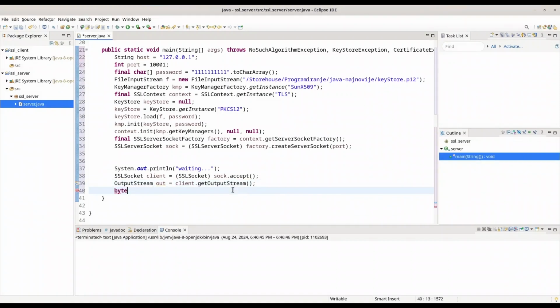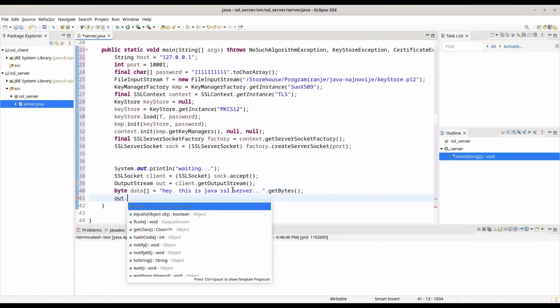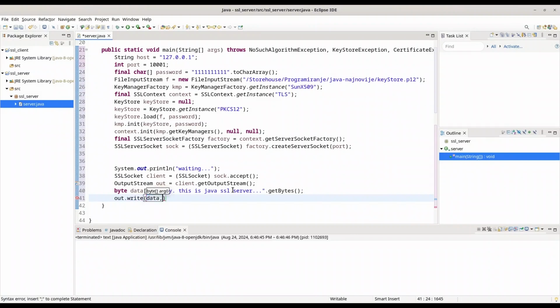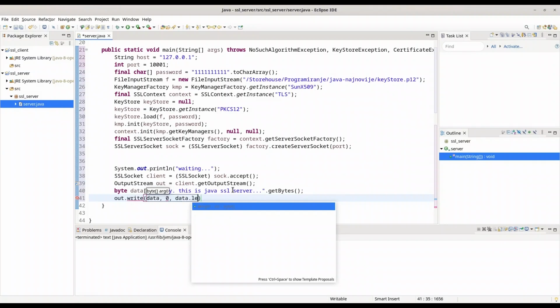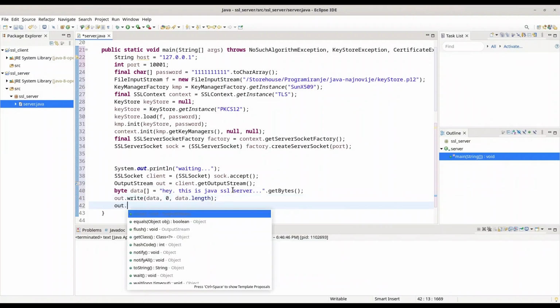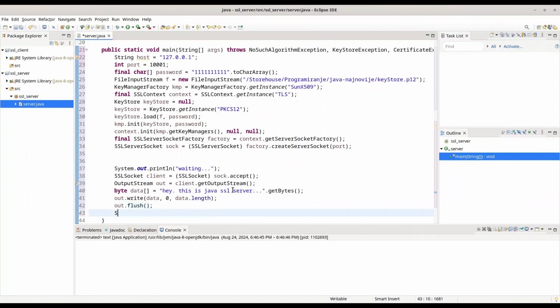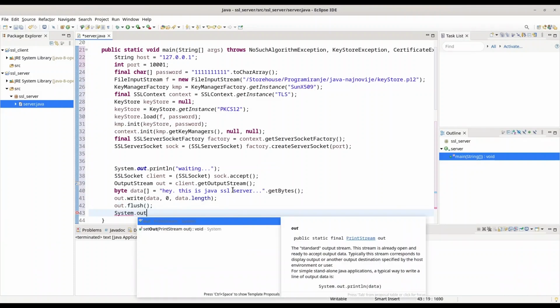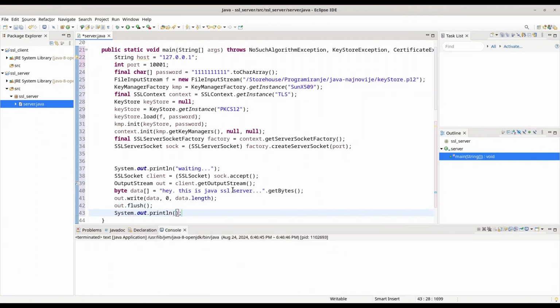I'm going to include this of course. Then I'm going to create a package that is going to be sent. So byte data equals something simple like this. Get bytes, and of course we are going to write this out. So out write data from 0 to data length, out dot flush, and we are going to write system out println, done. All right, I'm going to save all of this.